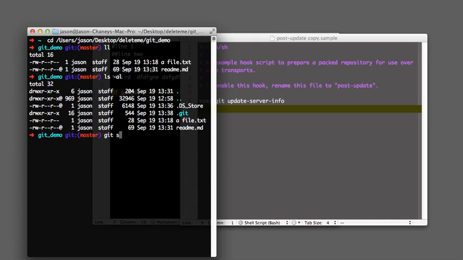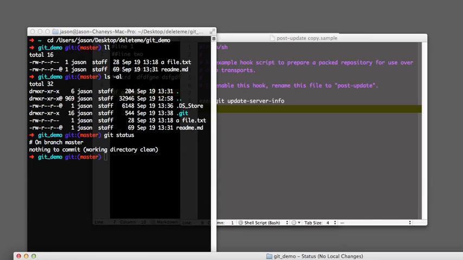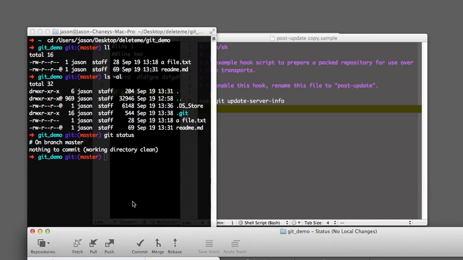And I can do git status. And I can see I'm on branch master, and there's nothing to commit. I can do git pull, git push, I can do fetches. I can stage files. Can do anything and then some. There's some really advanced stuff that you can get into.